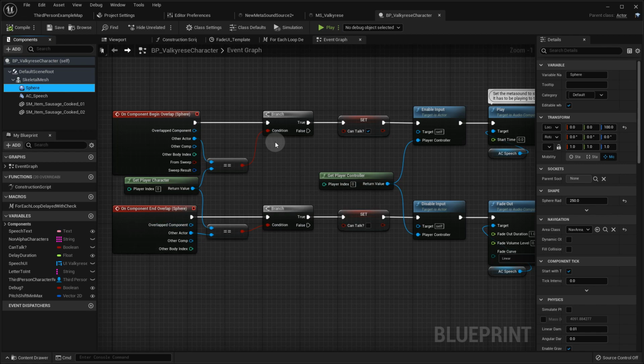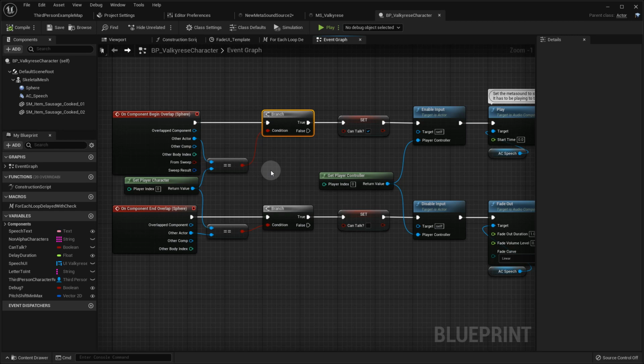From the begin overlap node, we'll add a branch node, and we'll do a check here to confirm that it's the player character which has overlapped the sphere. So we'll get player character, and from there we want the equal sign plugged into other actor, and that hooks up to the condition input of the branch node.